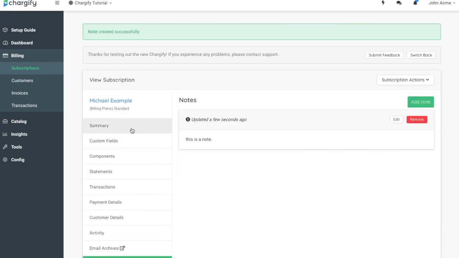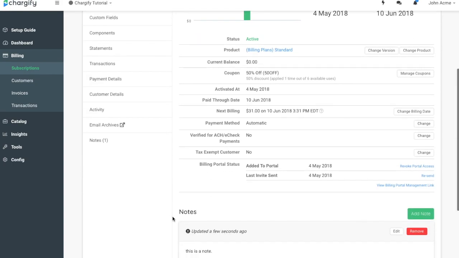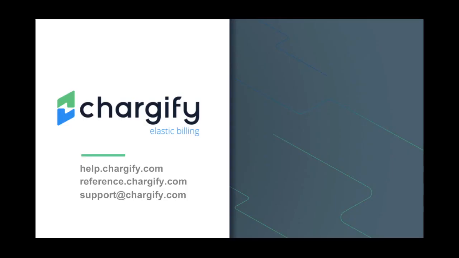Finally, you can add notes to any of your accounts by clicking on the Notes tab. Please note that if you click the Mark as Important box, the note will appear at the bottom of the subscription summary page.